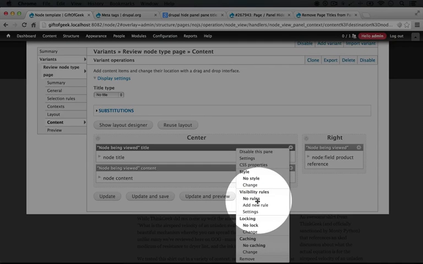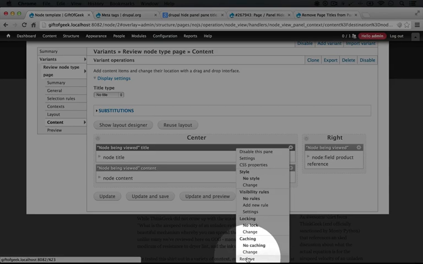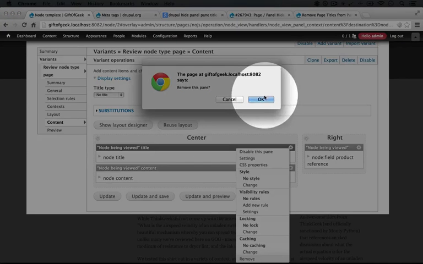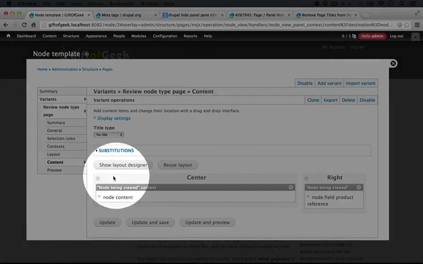This is because the size of the overlay needs to expand once for some reason in order to display the rest of the settings here. So I'm going to click remove. This asks us if we really want to remove the pane. I'm going to click OK.